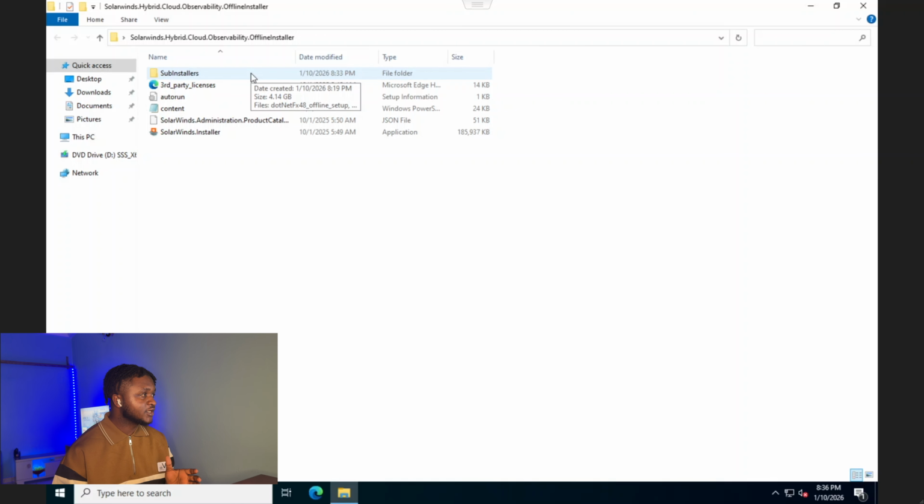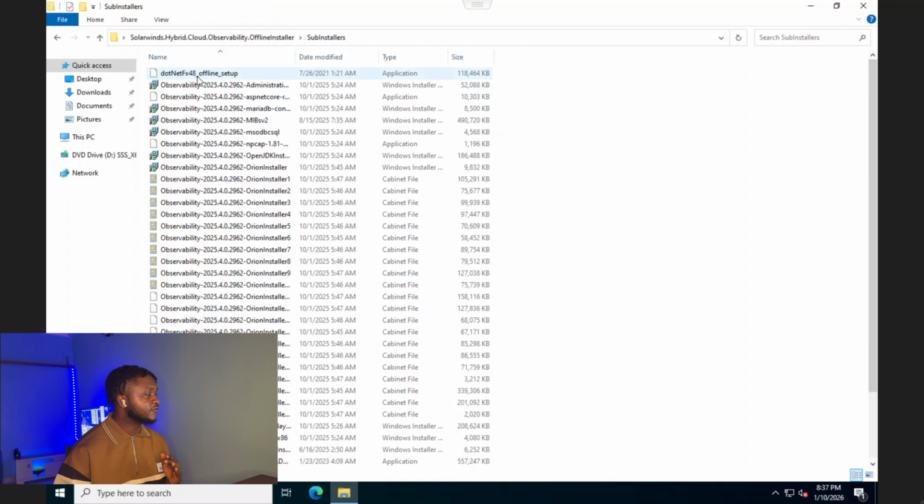So the online installer is usually just an installer or an application file of about 100 to 200 MBs, but the offline installer comes in about 3 to 4 gigs. So we have the offline installer, it's about 4 gigs and above, and you can see this is how it looks like, and you have a sub installer folder that has multiple installation applications in it. So we'll just go back here.